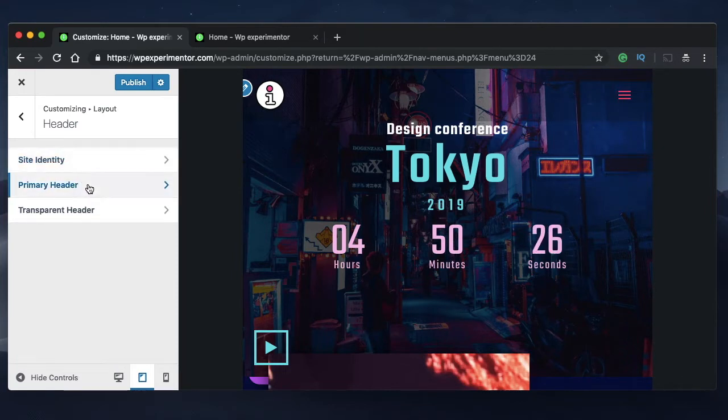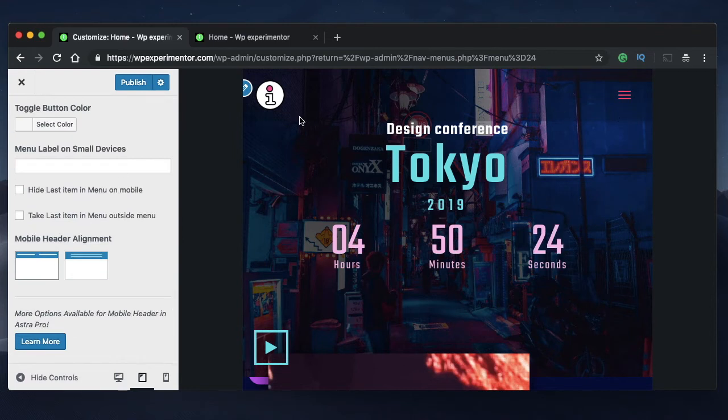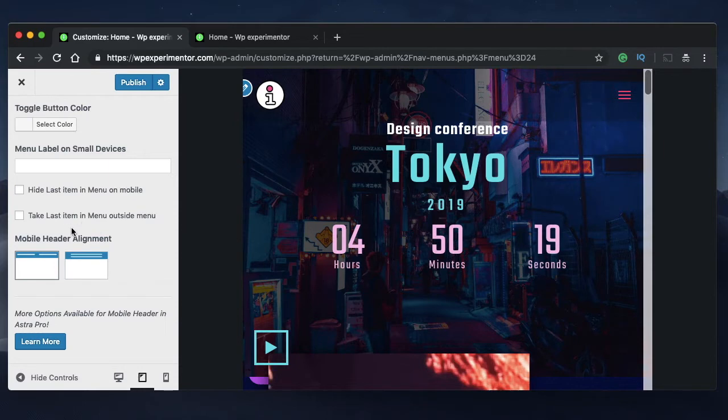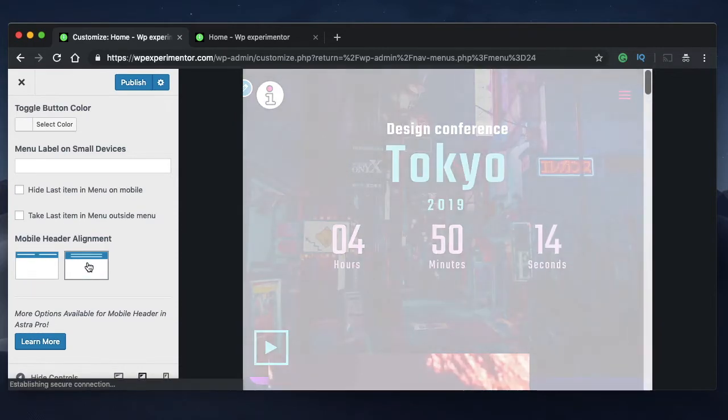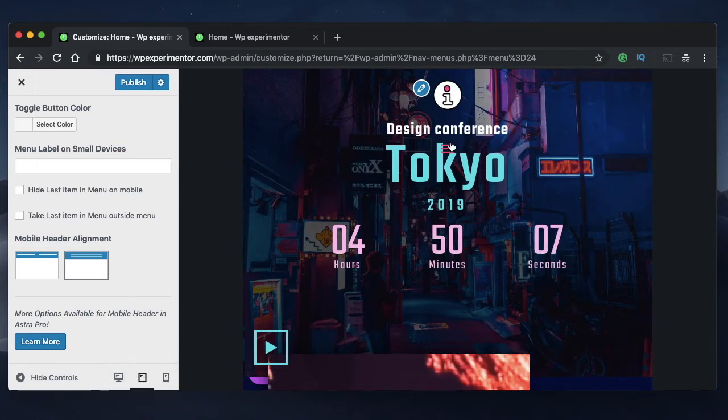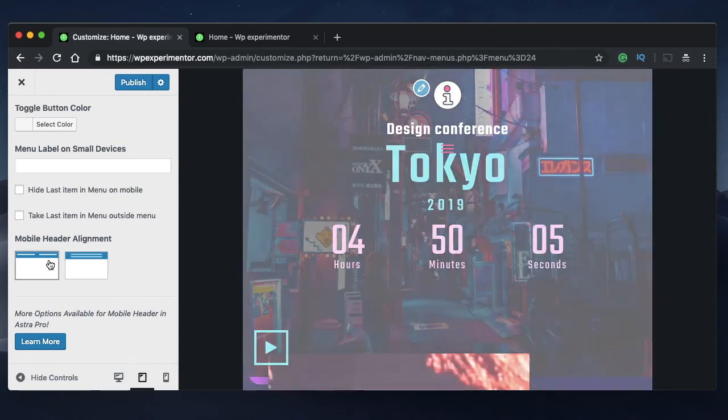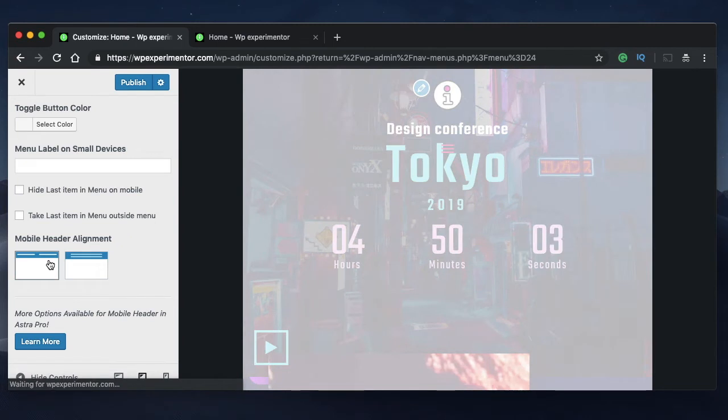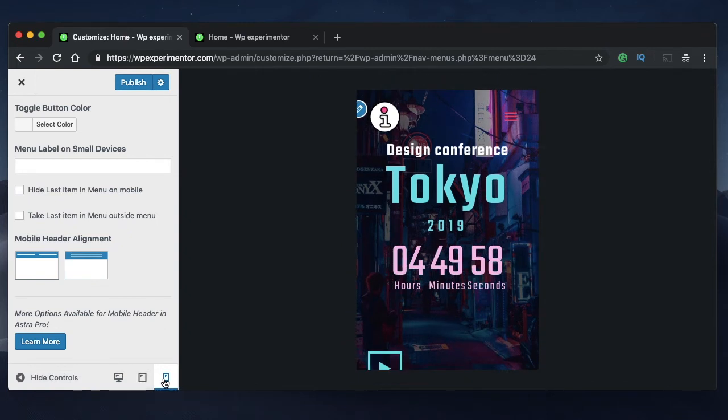Let's again go to our primary header, and if you want to change the layout of your mobile or tablet header, just scroll to the bottom and you'll see two supported layouts. You can pick either of them and see which one looks good for your site. It's good to have the logo and the hamburger menu side by side. It's again a personal preference, so I'll just pick this one on tablet and also the same on mobile, and I'll click on publish.